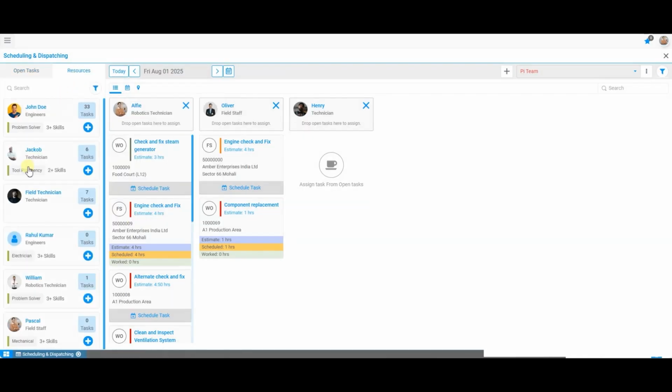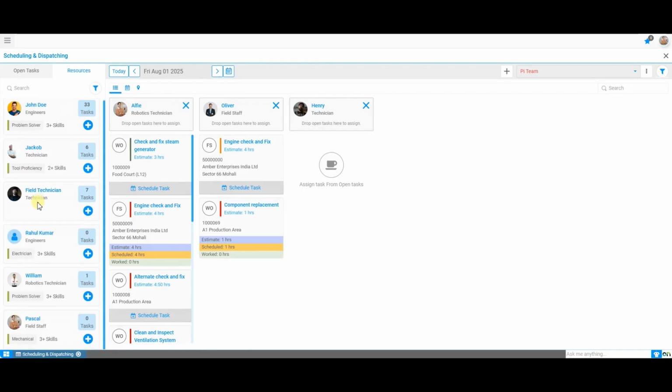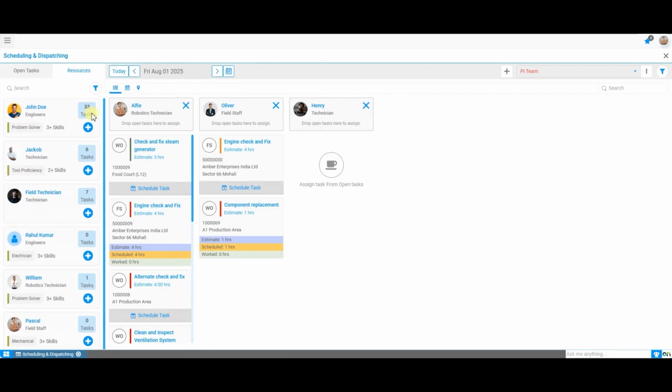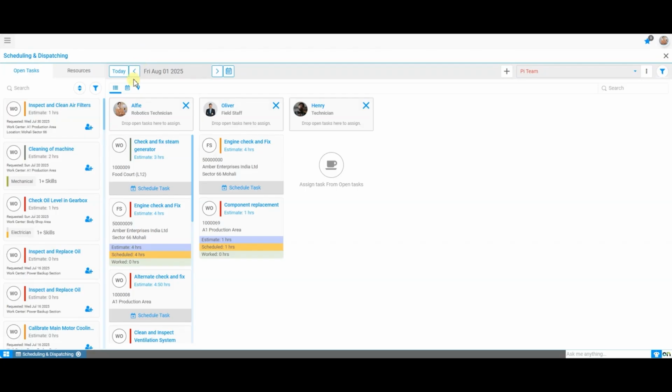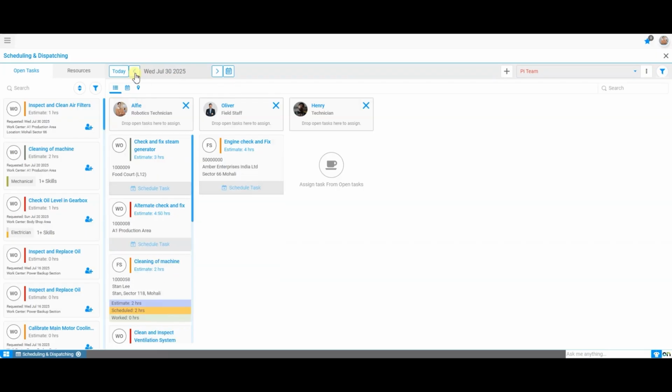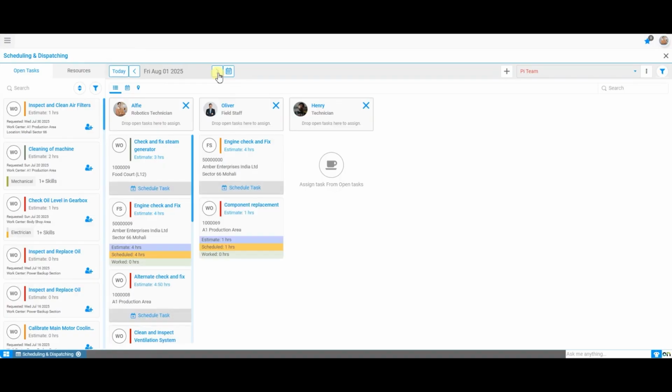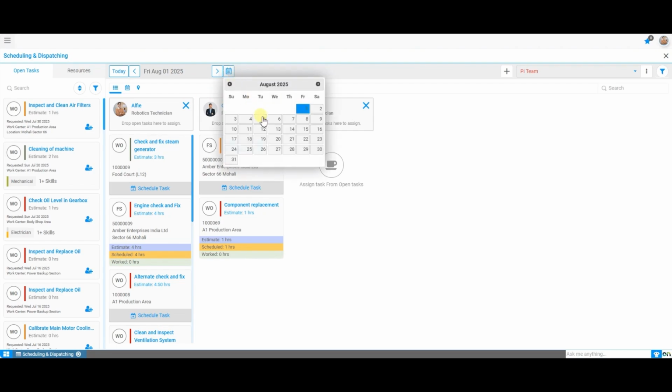This is the resource section, basically in which we have the list of all the resources available. This particular box shows the count of total tasks assigned to this particular resource. In the middle section, we have options to switch between the dates by using these arrow buttons. We can go to any back date by clicking on this arrow, and we can go to any future date by clicking on this arrow. Also, we can see the details of the scheduled tasks, or basically all the schedules that we have created that day. Also, we have a calendar here by which we can go to any date in one go.